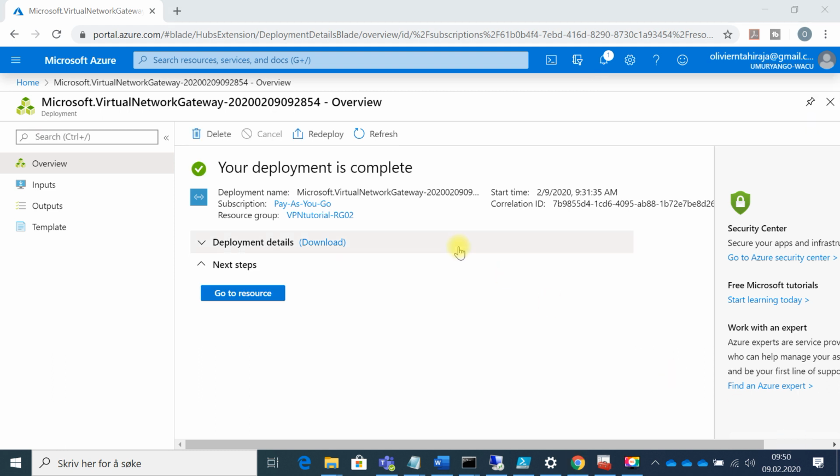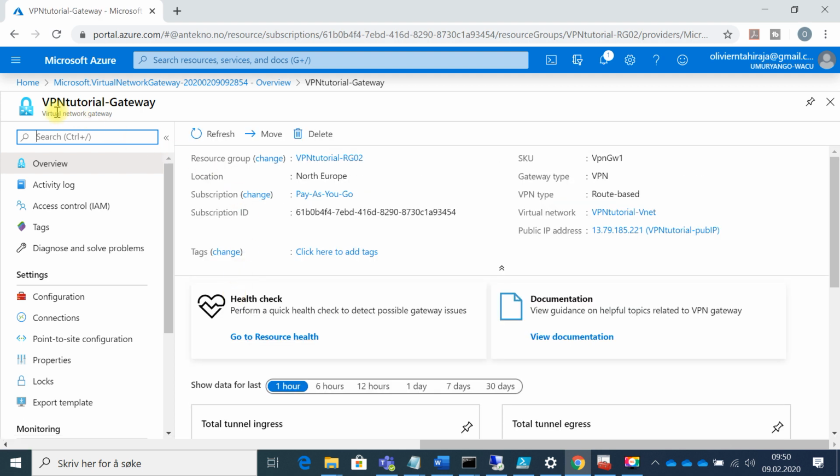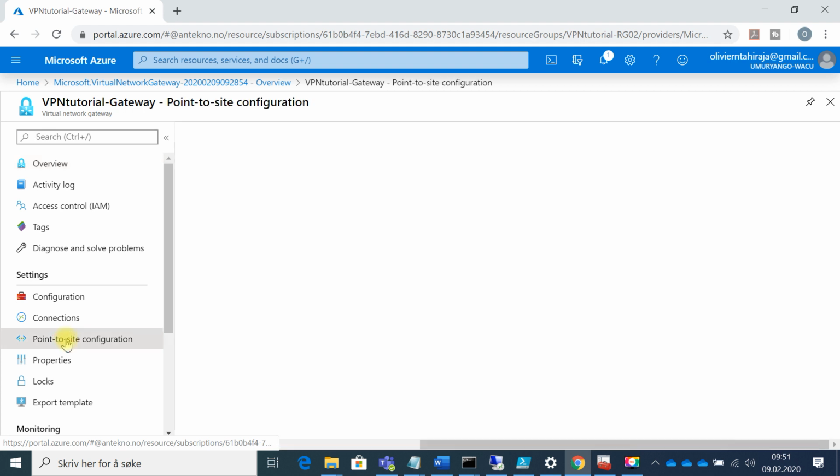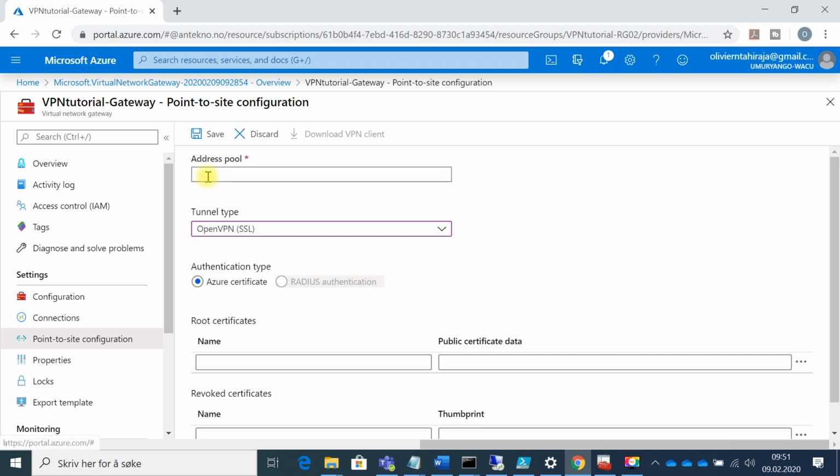Okay, our deployment is finished now. So we go to the resource. We have our VPN tutorial gateway that we created. Once we are in this gateway, on the left blade, under settings, there is point to site configuration. We click on this point to site configuration because that is what we are configuring. And then here there is configure now. We click on configure now.